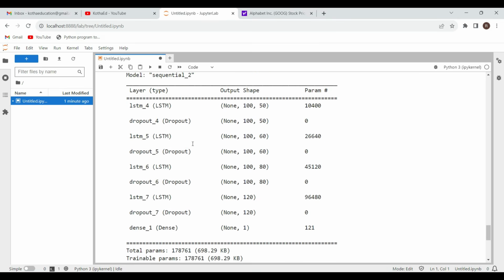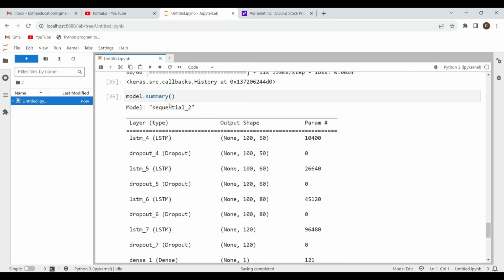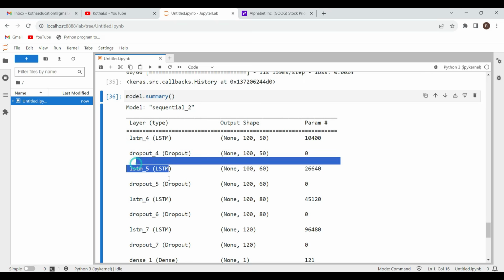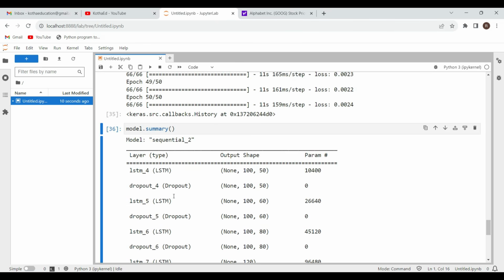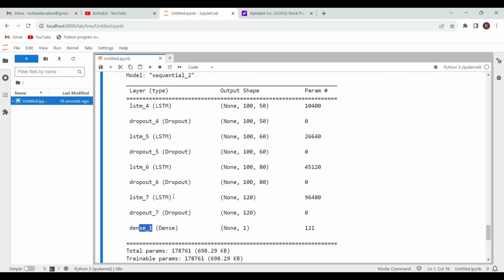If you see here, this is the model sequential 2, and here are the layers. Layer 1, layer 2, layer 3, and layer 4 were created with LSTM, and these are the dropouts. Four dropouts, and one dense layer. So this is what it is. Now we have completed our model summary.